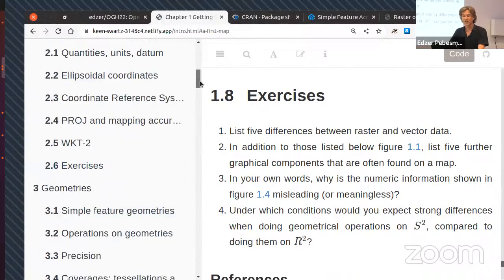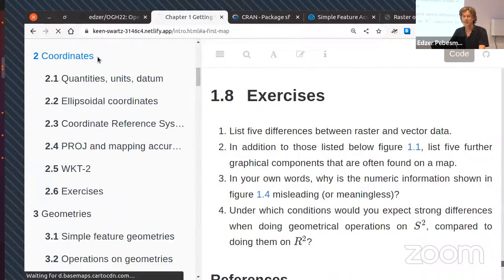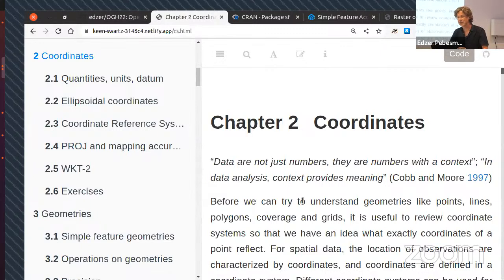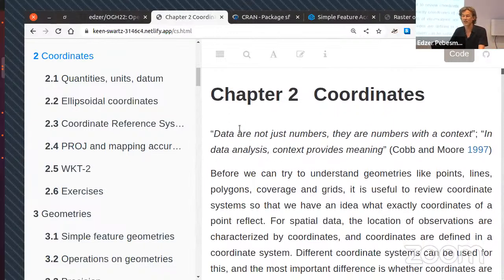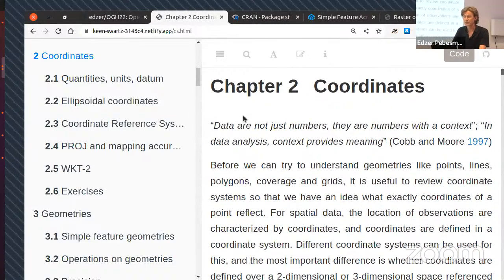But chapter one covers a lot of things, so I can basically skip through chapter two. Chapter two says data are not just numbers, they are numbers with context. Yes, and in data analysis, context provides meaning. This is a nice interpretation of what data essentially is. And it is hard to overlook the meaning and the importance of context. It's also hard to define it. You could say, well, context is metadata, but it's not, right? Context is also the variable name, the unit of the variable, and so on.